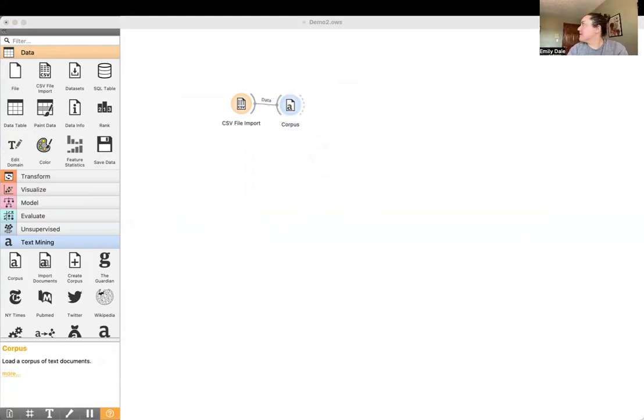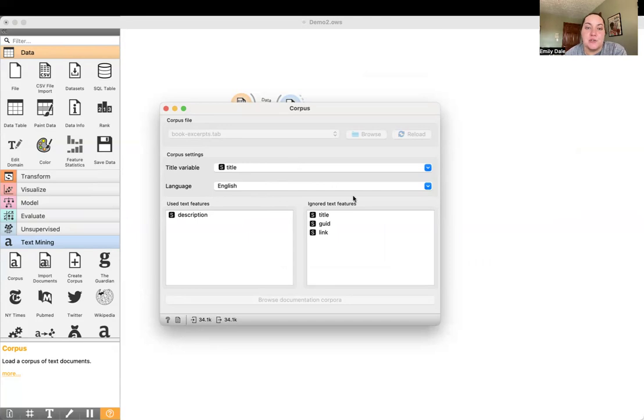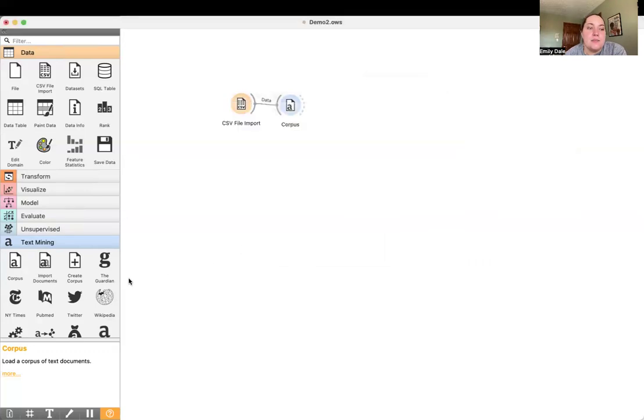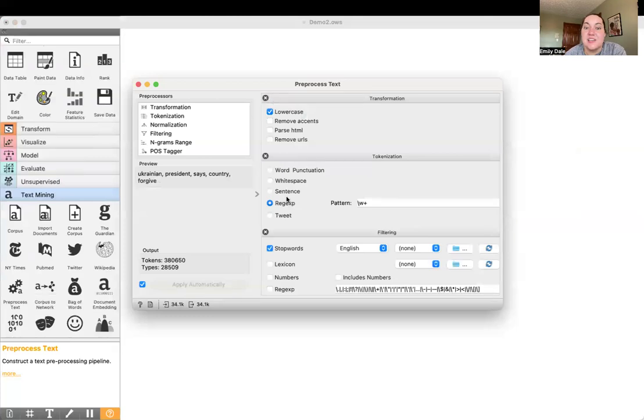And I might just exit out of all of my monitors in a second. For this one, we're describing which text features we're going to use. So description is the main one. I'm going to leave title over here. I'm just going to focus on description. I can do pre-processing. So pre-process text, corpus to pre-process. And I can do any of this I want. So this one's lowercase. Let's see, I'm going to remove accents.